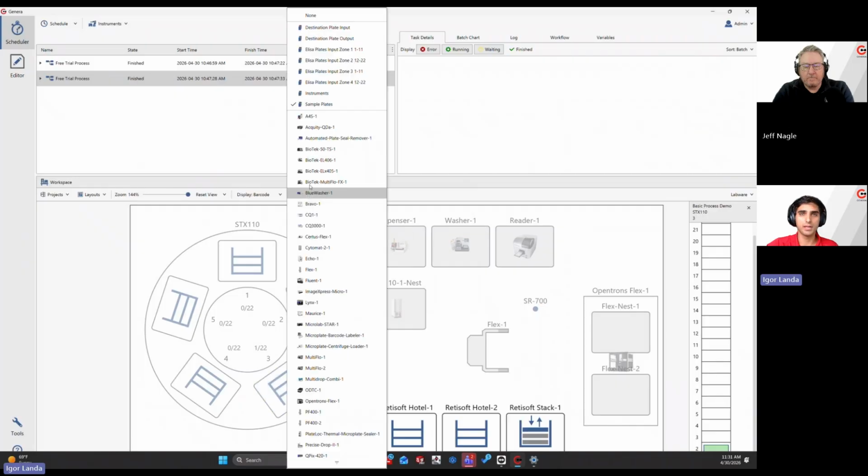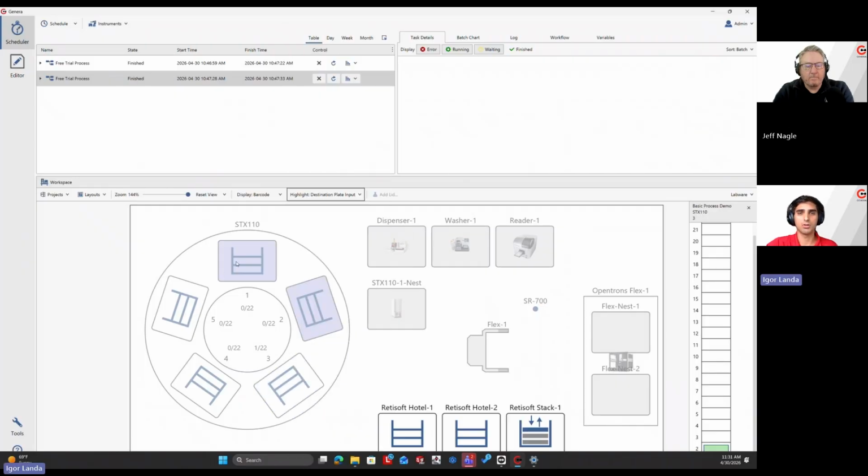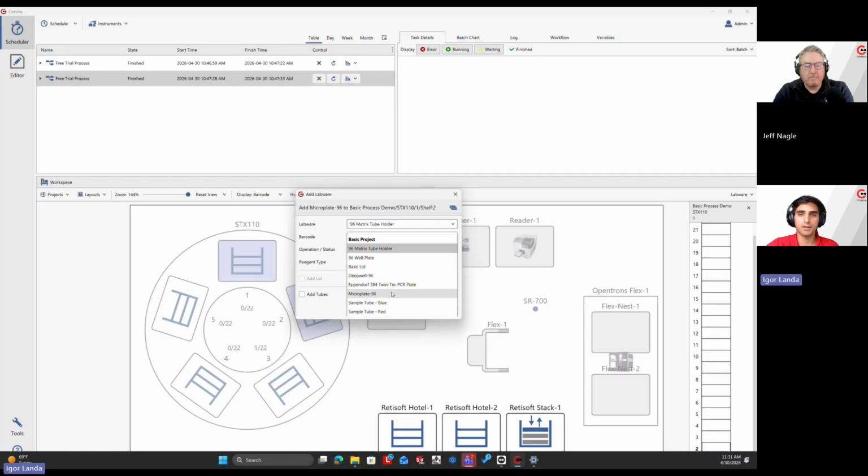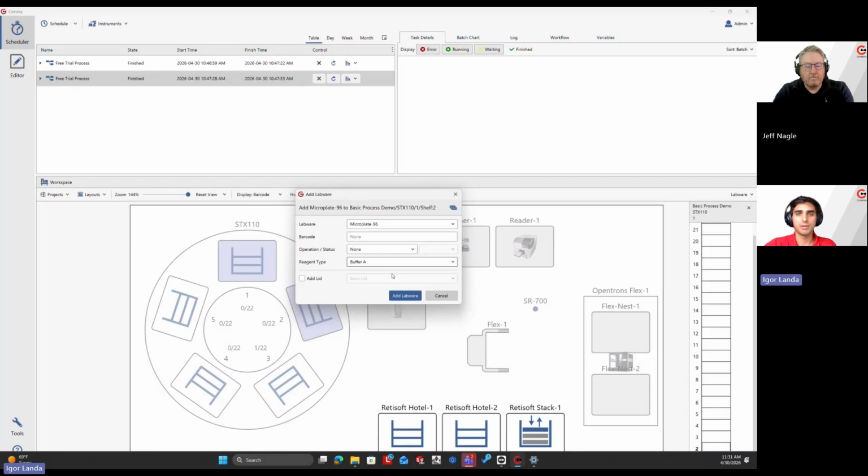And then for our destination plate input, we could see that it's in either Hotel 1 or Hotel 2. So I'm going to add this in to Hotel 2 or Hotel 1. And that's my microplate 96. As we can see here, we have our reagent type, so I could add buffer A or buffer B. I'm going to add buffer A in this case, and then I'm going to leave the operational status to none just to show you what happens if it does not match the operational status criteria for the labware node. Because if you remember, we had a read ready criteria. I'm just going to leave this to none just to show you what happens.